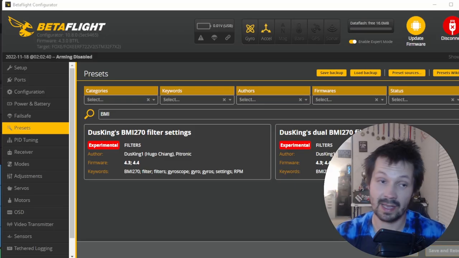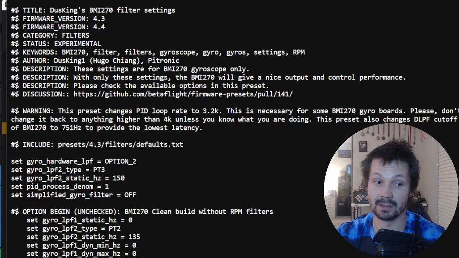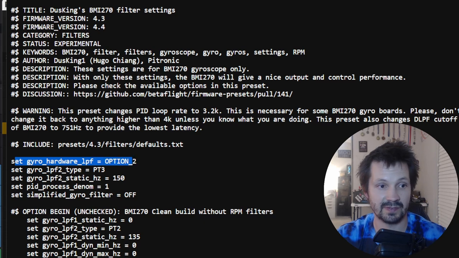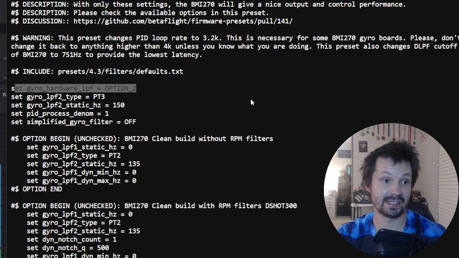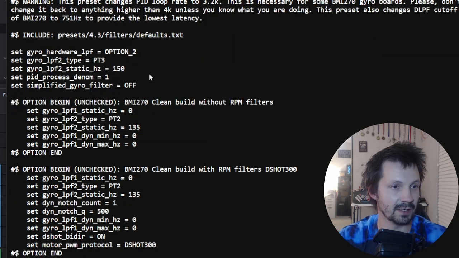But if you want to try the opposition, you just search for BMI in presets, and there we go, BMI 270 filter settings. And in the source code of this preset, you can see set gyro hardware lowpass filter equal option 2, whereas the default behavior is normal for gyro hardware LPF. And further down in this BMI preset, you can see that he set the Betaflight lowpass filters to pretty low values and also PT3 type. These will be pretty strong filters with sort of a lot of delay.